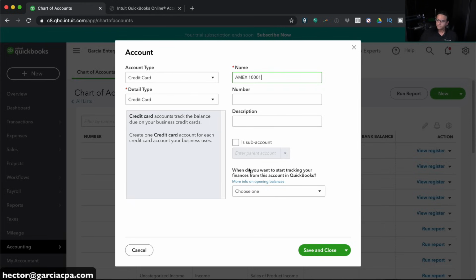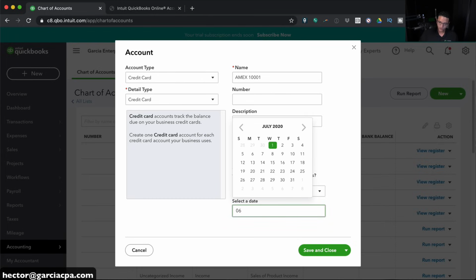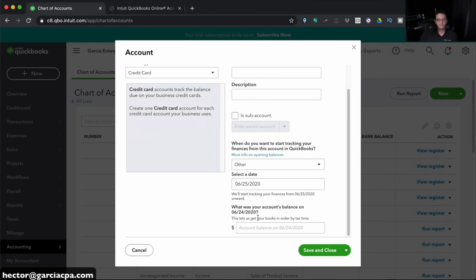And here where it says I'm going to start tracking my finances, let's say the Amex closes the 24th of each month. So I'm going to put here other. And let's say starting June 25th will be the first day that I'll start tracking that. The reason why I'm going a little bit back is because credit cards don't have a perfect close date like banks do. Then I'm going to read from my credit card statement what my ending balance for that credit card is. And let's say it's 16,789. And then I'm going to click on Save and Close.